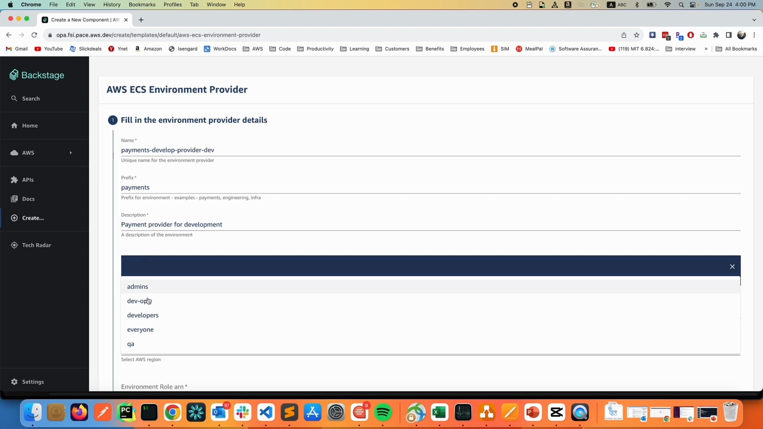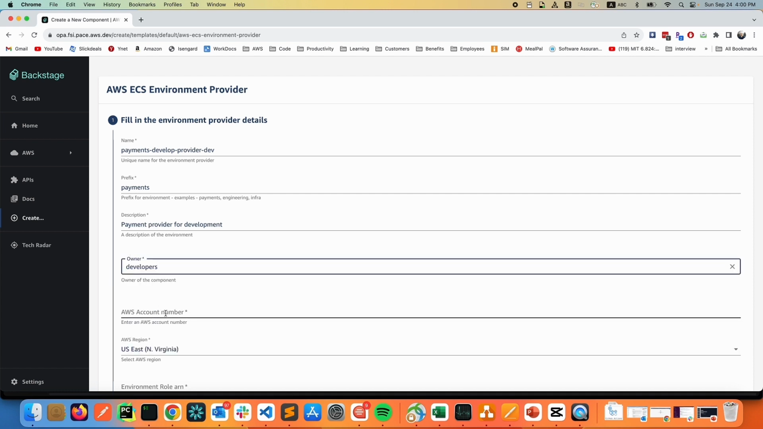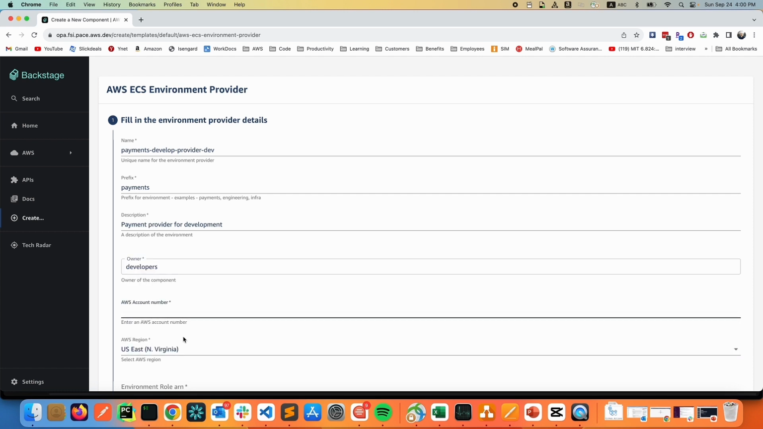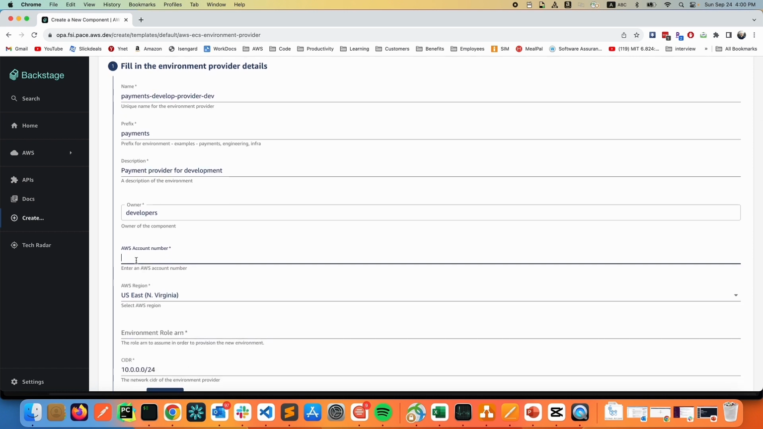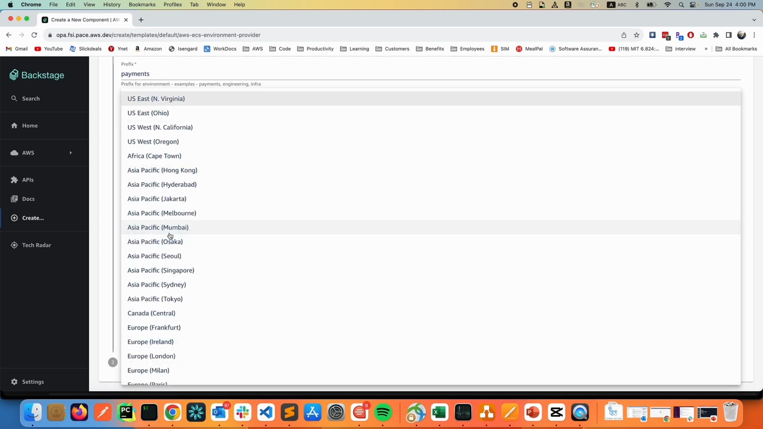Next comes where we want to assign a group. These groups are coming from the identity provider. In this case, it's Okta. But if you were to change the identity provider to Active Directory or any other Backstage supported identity providers, the groups that exist will propagate all the way here. So we choose the developer group. Then we need to provide the AWS account number of which this provider will get deployed. We can put an account number here. Then we'll have to select the region where we want this provider to be created. We can choose any of the regions available in AWS.